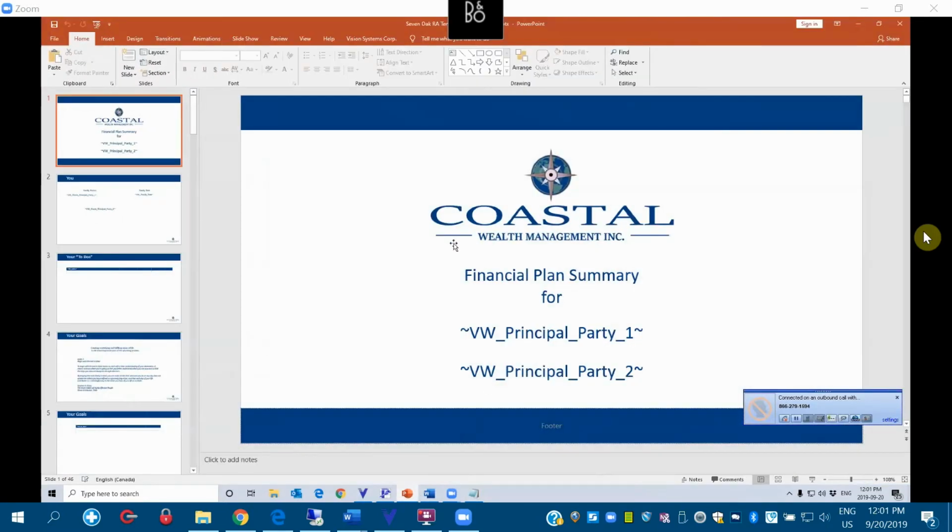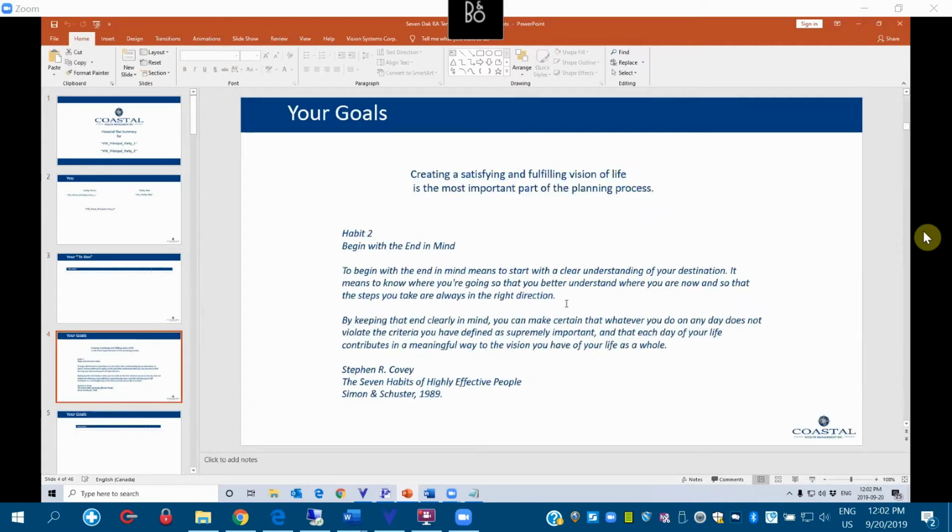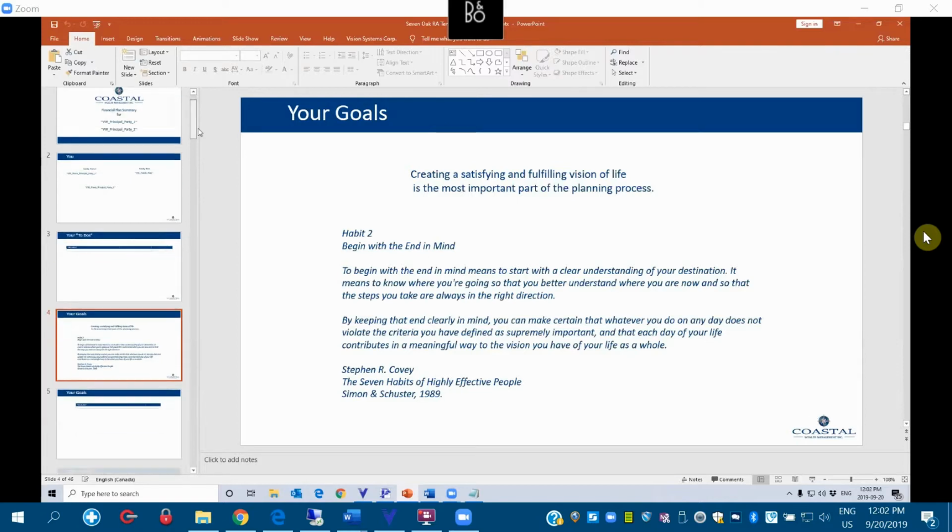So I'm just going to open this up, and you can see the retirement assessment template that we did. And the key about these templates is that they have code built into them. So principal party 1, Bill's name, principal party 2, Sue's name. If we go down a little further to goals, this is just some text that you can enter. Notice the headers, and I put in a Coastal Wealth logo. That's our little fictitious company.